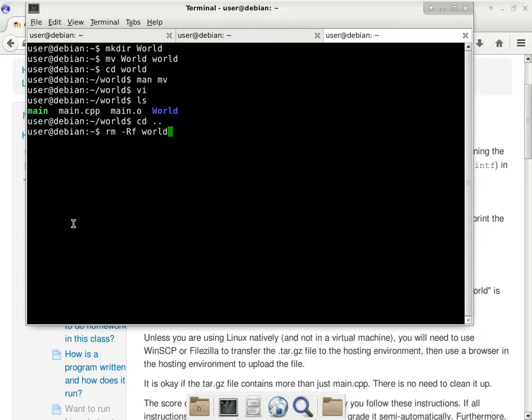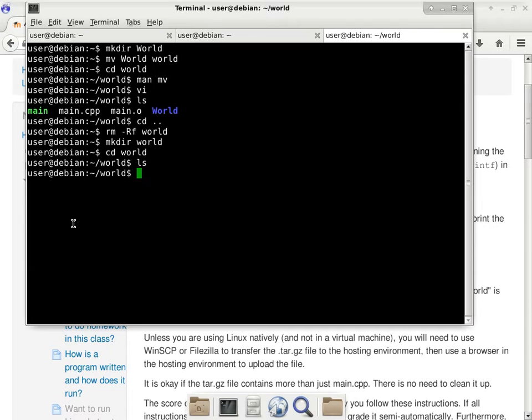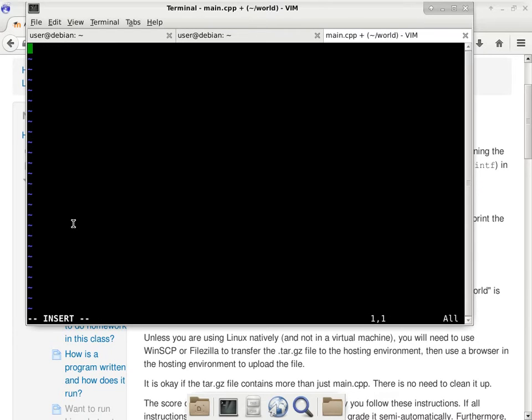If you want to remove a folder, you have to use the -rf option to recursively delete the content of a folder. Or you can use WinSCP to delete a folder. That will work as well. But I'm going to repeat all the commands. mkdir world, cd into the folder. Now it is all empty. ls is kind of like dir in DOS. It lists the content of the current working directory. Okay, and now I can use my command vi, and I supply the name main.cpp. So let me just retype the whole thing.